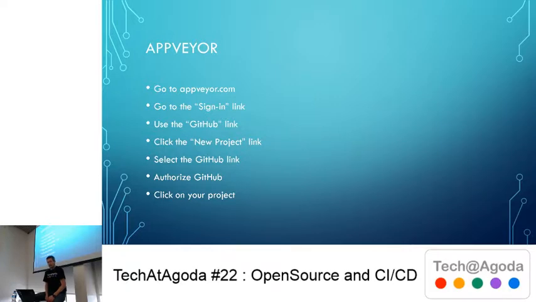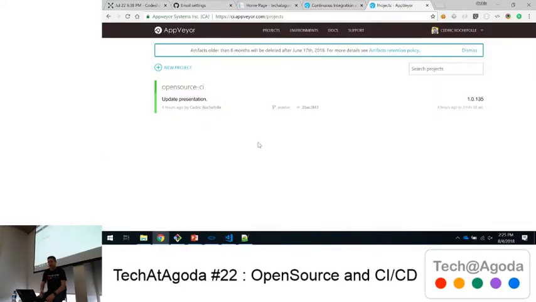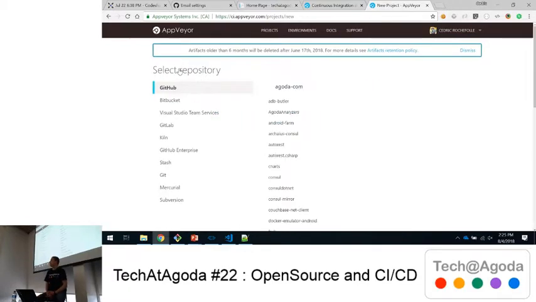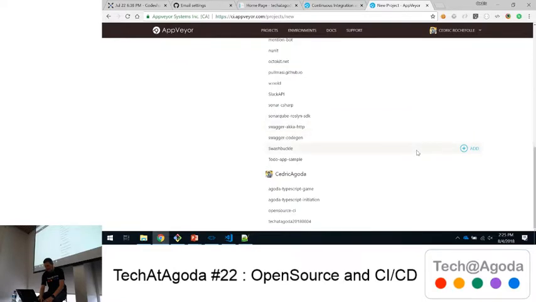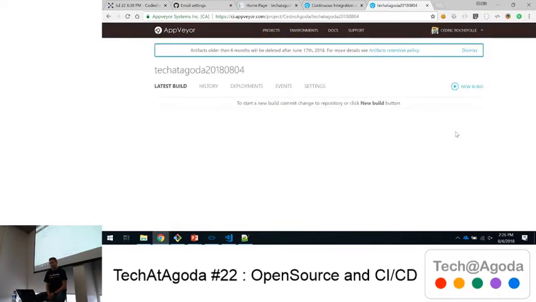Okay, so let's go back here. I already have a project, but we are going to create a new project. You select GitHub since it is the link of a repository you want. We're going to find the TechAtAgoda. These are not all my projects, but they are linked to my account. This is the one I created today. So I'm going to add AppVeyor. Okay, so this is the simple interface.